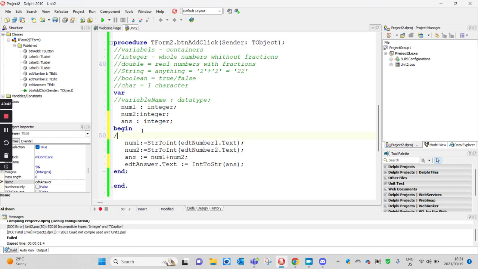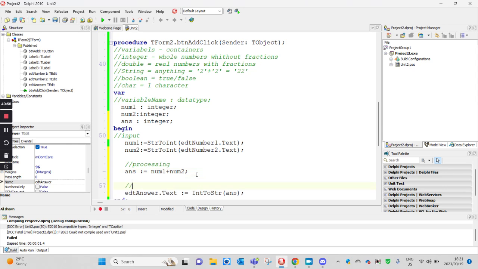So what we've done, this is our input, those two lines, then this one was our processing, and then this one is our output.